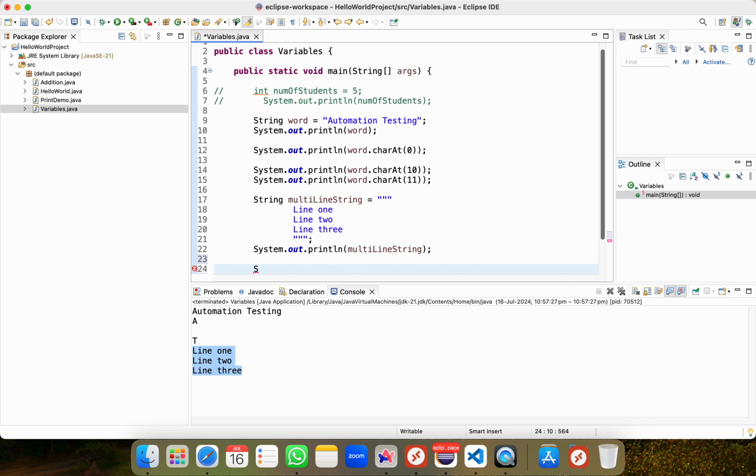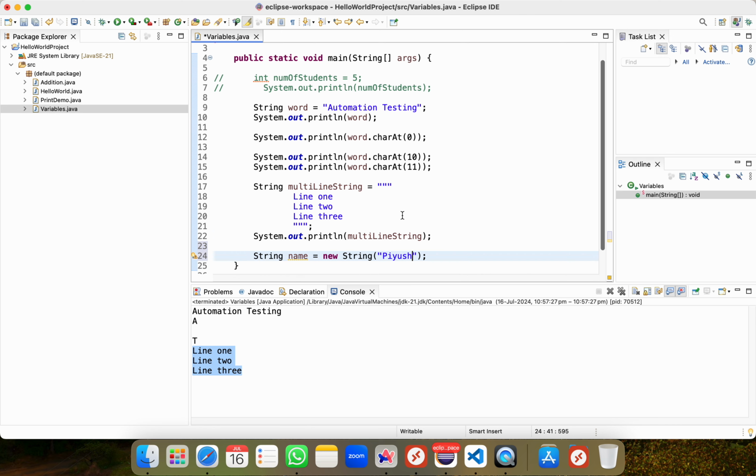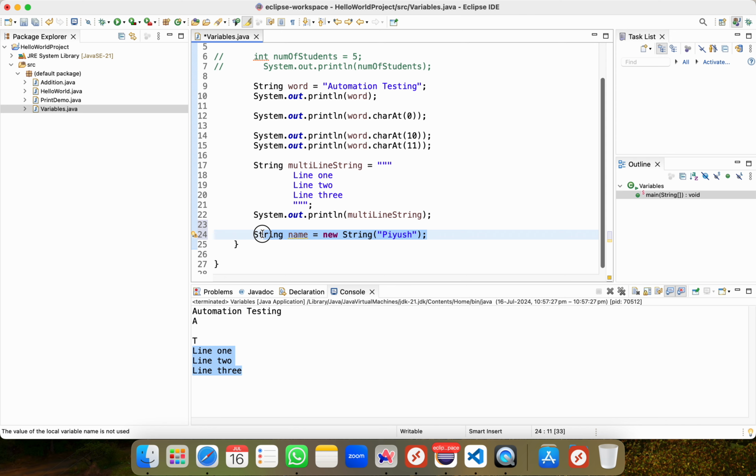Let me show you. So this is the first way, which is String word. In this second way, I'll use String name equal to the new operator. I'll use new String and double quotes. I'll close it, and whatever I type here will become my new string. Let me type my name only. So this is the second way of creating a string.